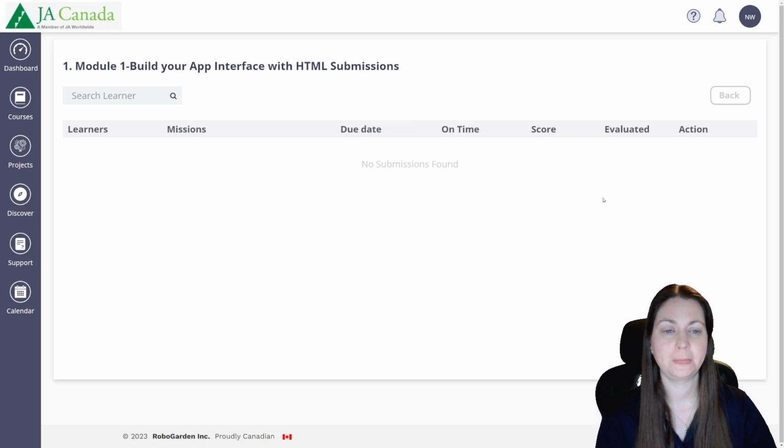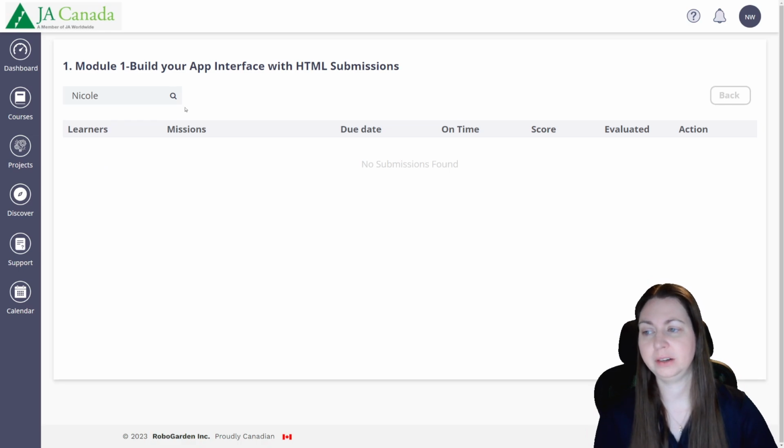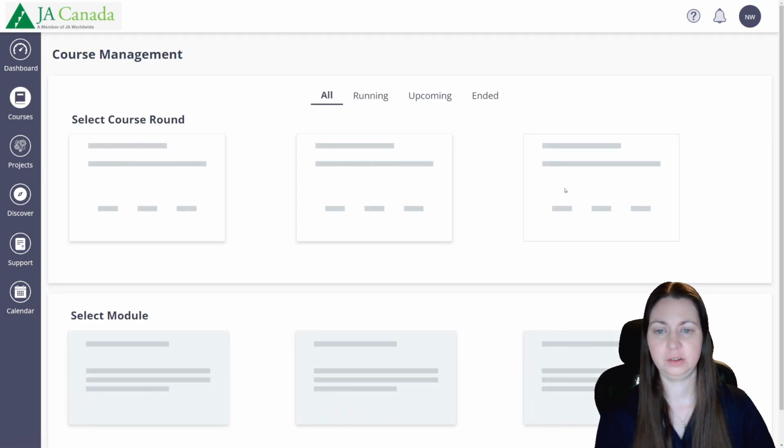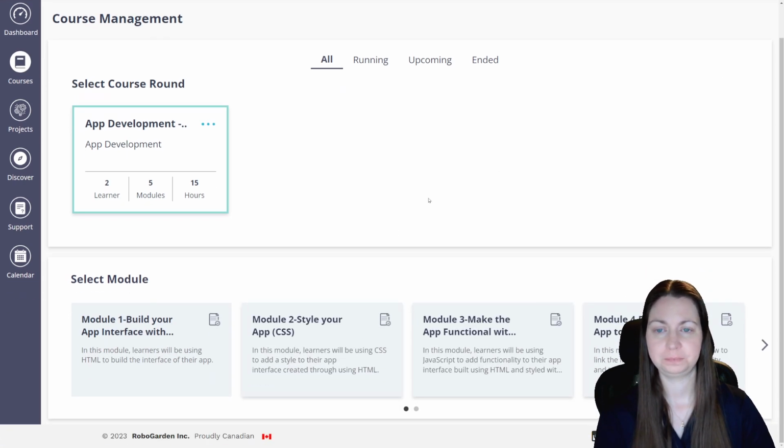when it was submitted, what score or experience point they got, and if it was evaluated, and if any action needs to be taken. So you'll be able to see the progress of all the learners as they progress through the individual modules. If you need to look at a specific learner, you can search their name here. There's no one named Nicole that's done this module, so it's not going to pop up, but you could do that if you knew what learner you had, and then just click the back button to go back to your course.